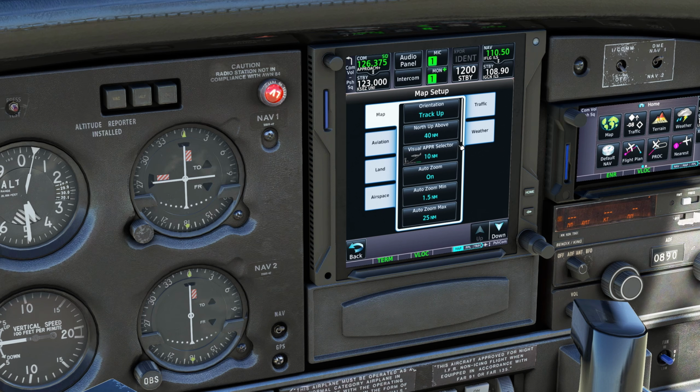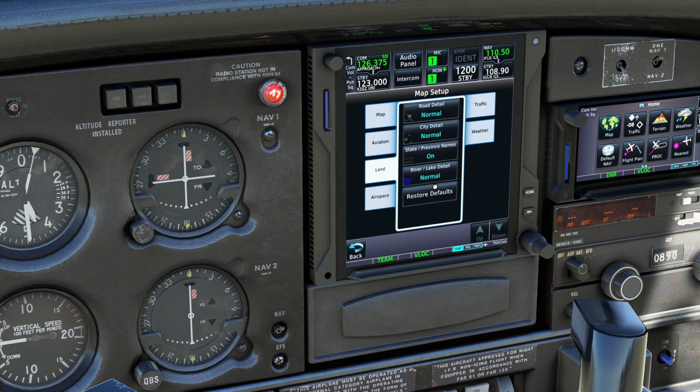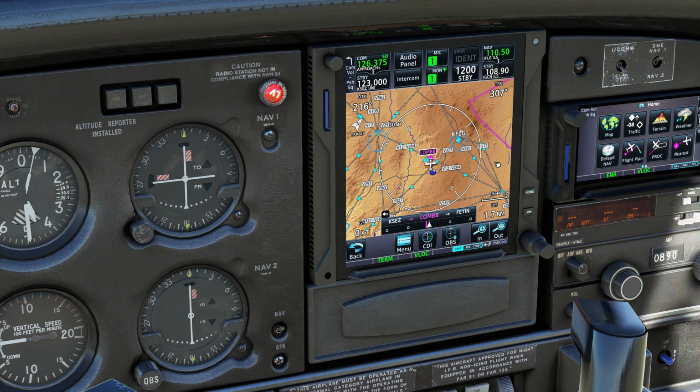Then the last button is map setup. This is again a lot of detail on what you want to view on the map and how far up you want to view those things on the map. I'm not going to go over all of them, but understand that this is just all kind of ranges on what you want to view on the map up to what distance. If you're interested, you can go ahead and mess with these settings. There's more land settings here, road detail. You can increase the road detail, the city detail, river or lake detail, all of that. I usually just keep it all at default. It works just fine. So that is it for the whole map page here.